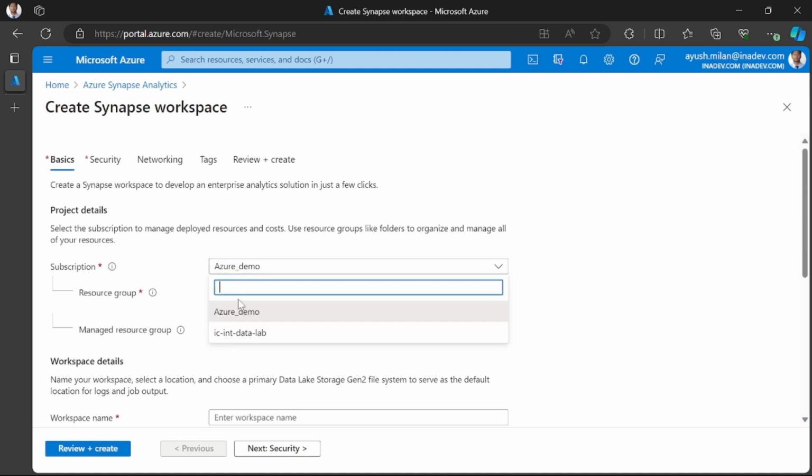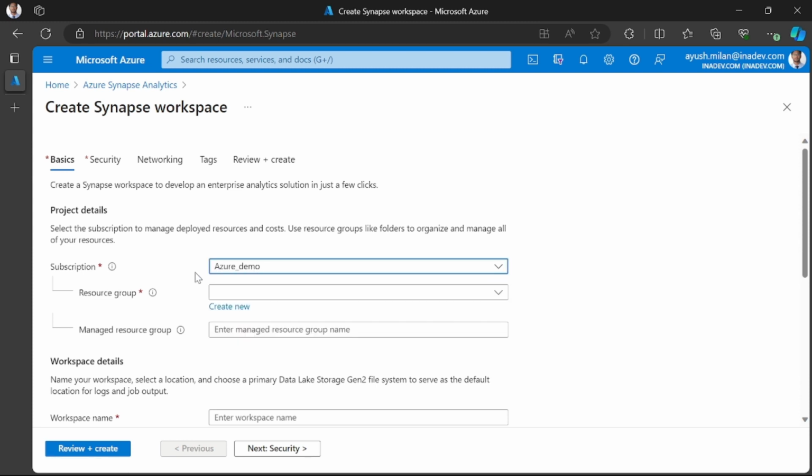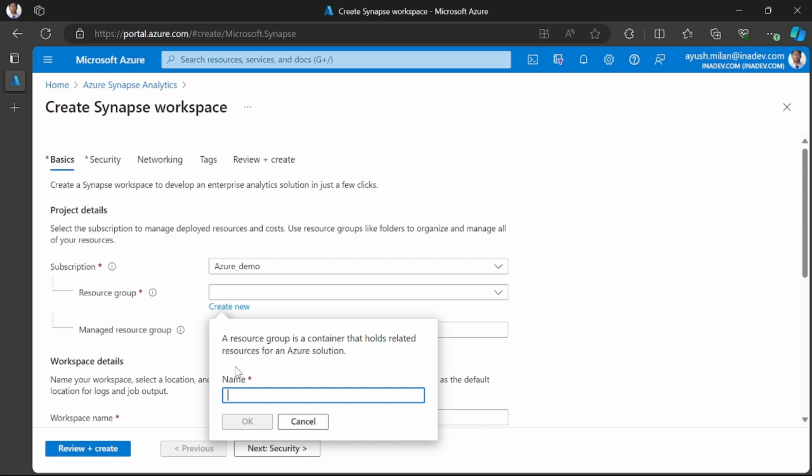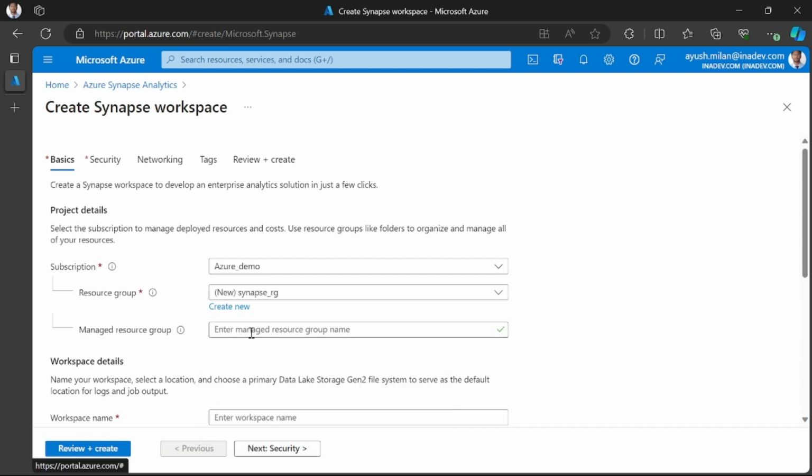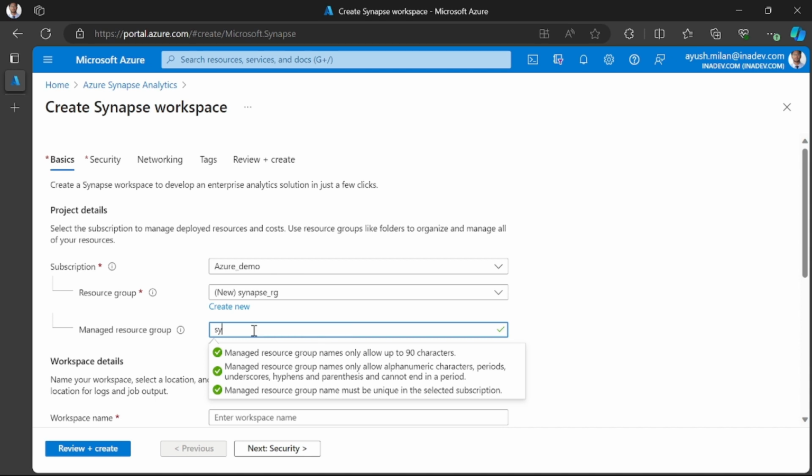We are using the Azure demo subscription. You can choose your subscription accordingly. If you have a free trial, you can choose that one. In the resource group, we are creating a new resource group with the name Synapse RG. Click on OK, and then a managed resource group. For the managed resource group, let's choose Synapse managed RG.